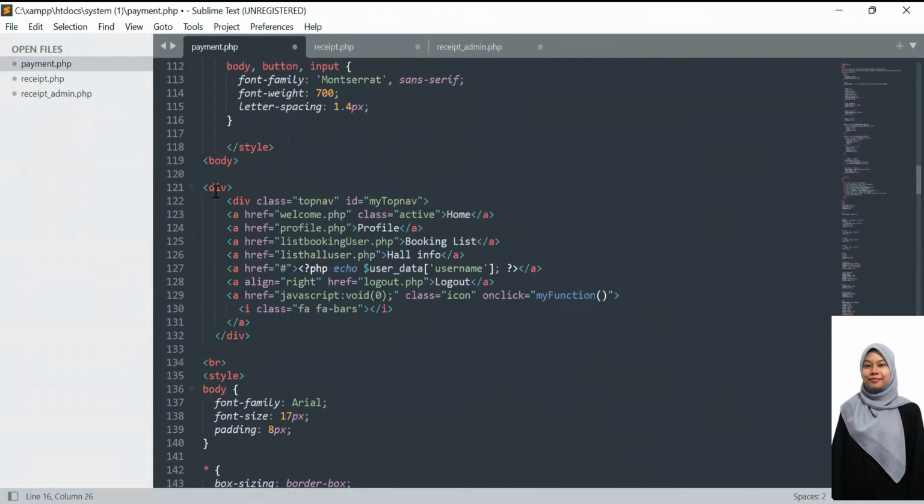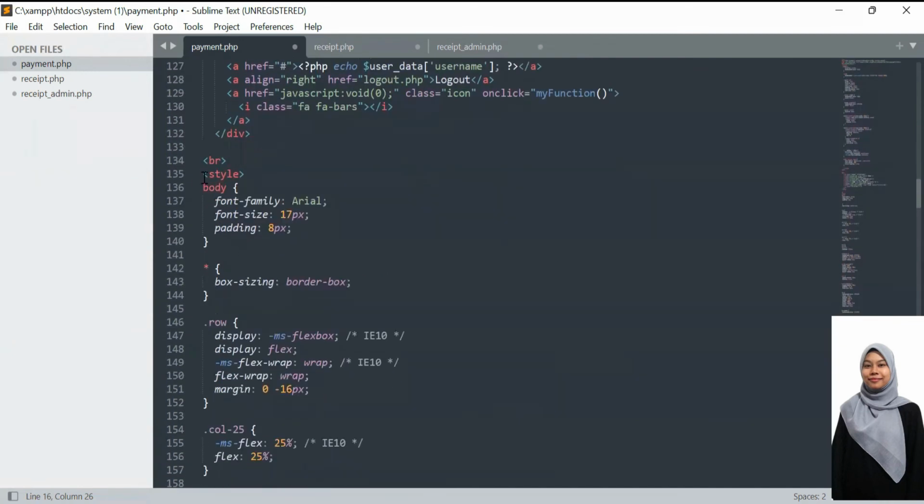And this is the code for the top navigation bar, which consists of a few buttons: home, profile, booking list, hall info, and the logout button. This page links to each of the other pages, which are welcome.php, profile.php, listbookinguser.php, and listhalluser.php. So it will retrieve and link to each of them. And then this is the style for the body of the interface.